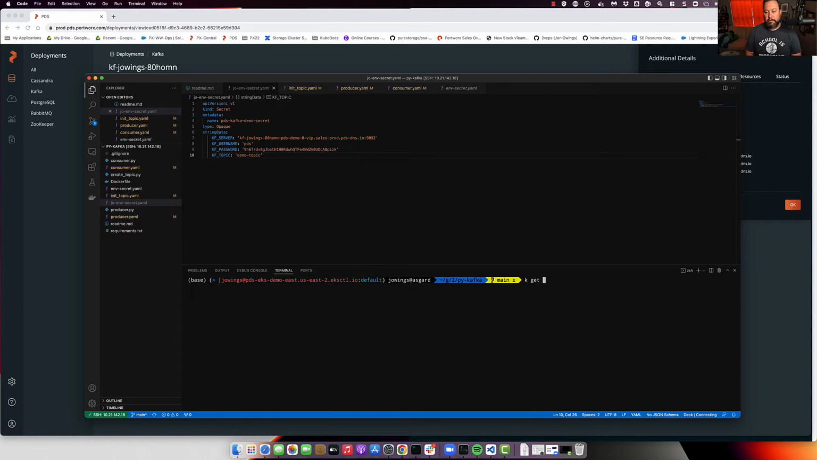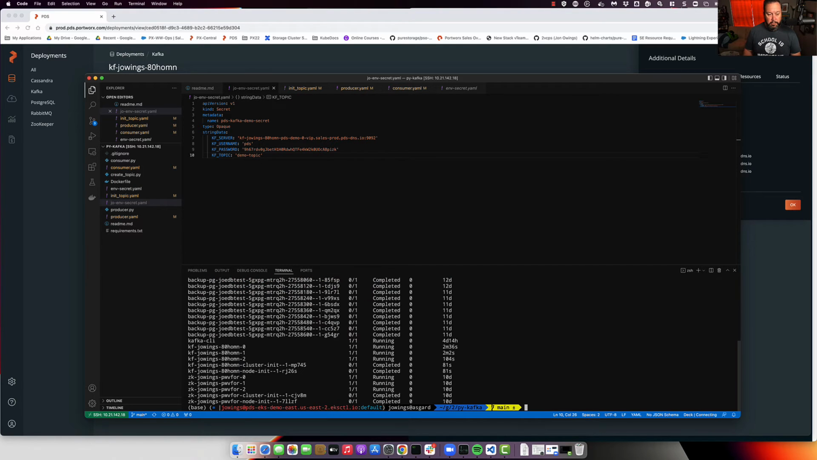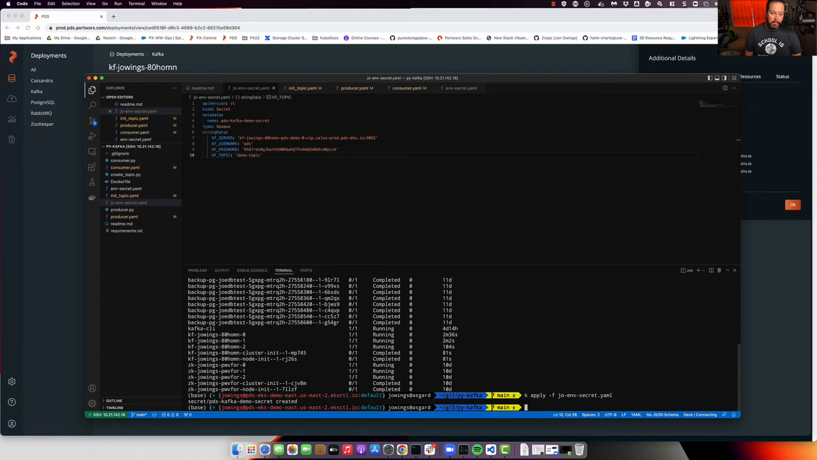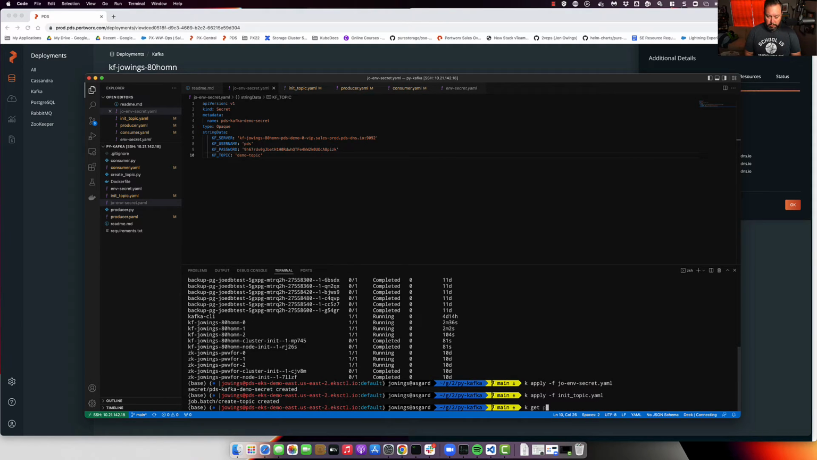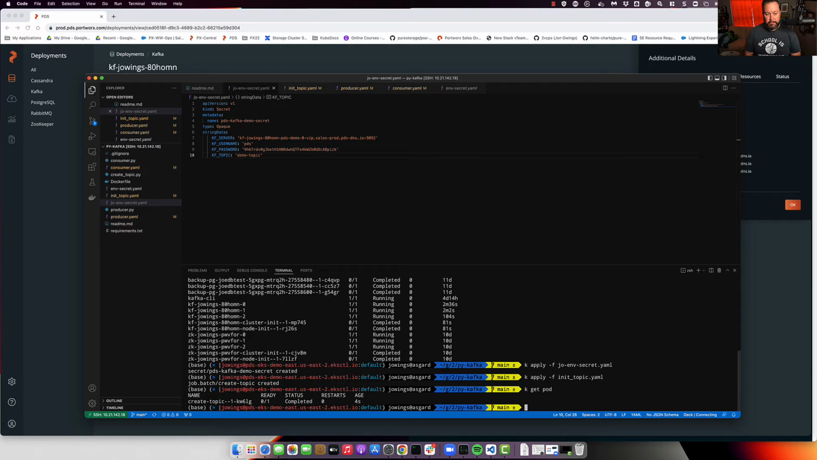Okay, git pod. Nothing there. PDS demo. There. It's running. So we're going to say k apply -f jo. Create the secret. That tells all the details that we need to give to the app. We're going to init that topic. Hopefully it works. Completed. That's a good sign.